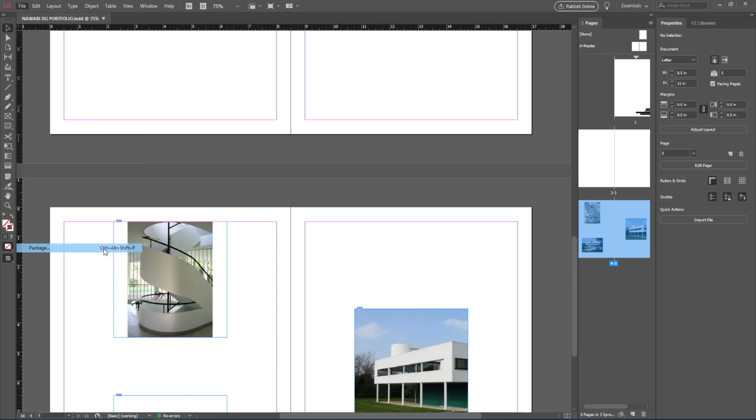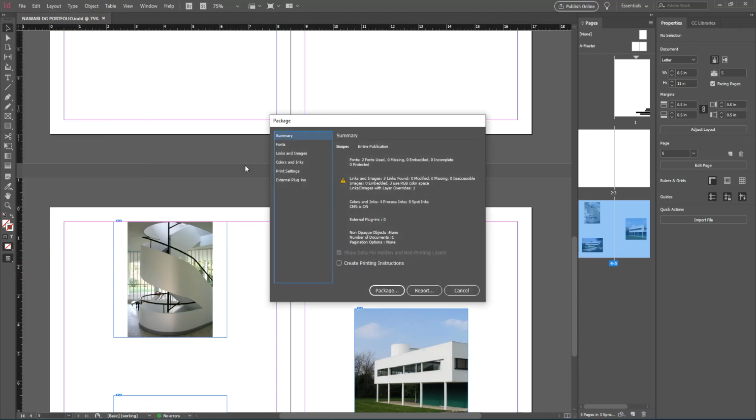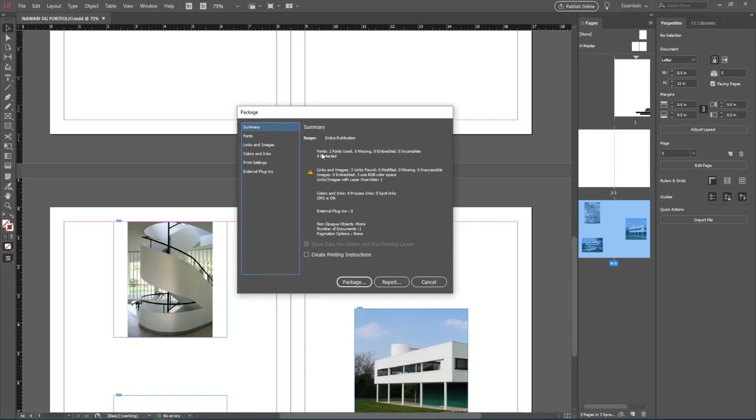But when we go to Package, there's a lot of steps, but I hope that they're straightforward. So I just want to go over what the steps are. The first thing is it's telling you a summary. It's about to tell us that there are 2 fonts, 0 are missing. Links and images, there's 3 links found. None of them are missing, because remember, if you delete something off of your downloads, it's no longer in InDesign anymore. So it's going to warn you if something's missing.